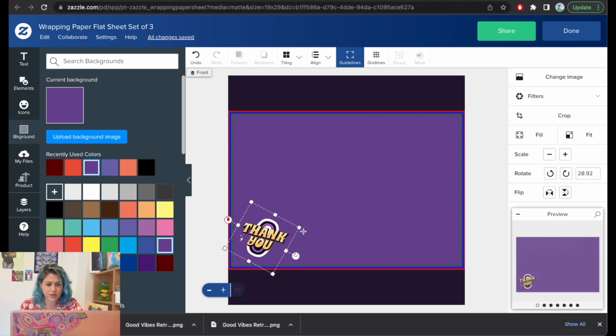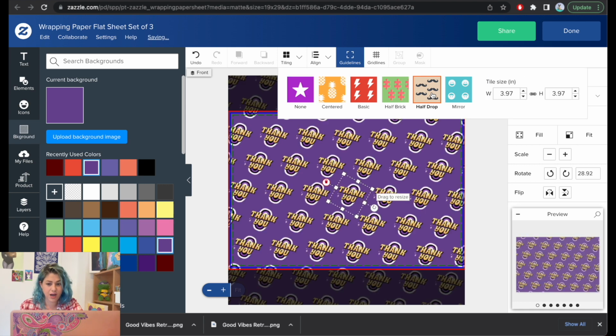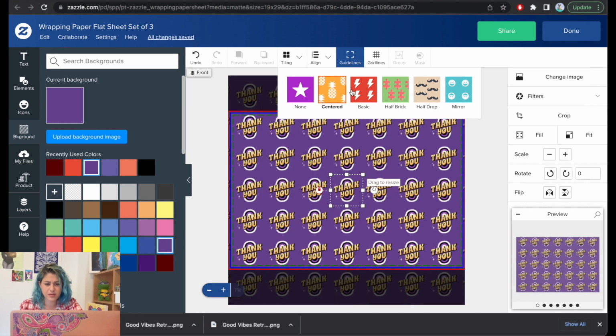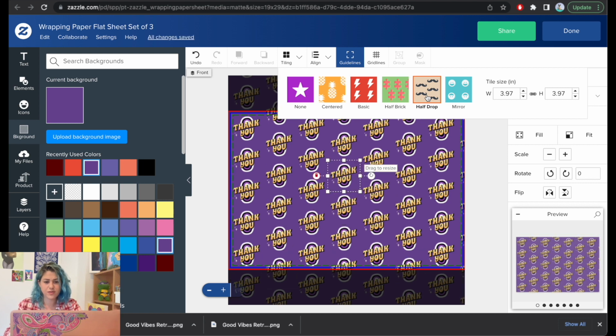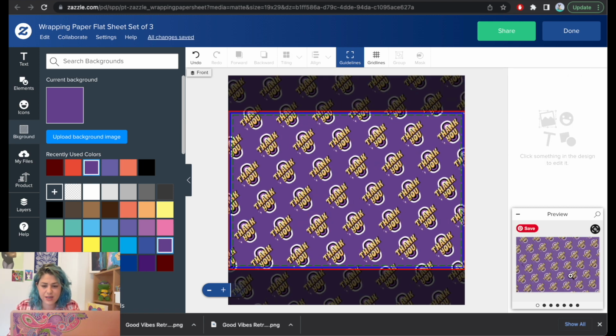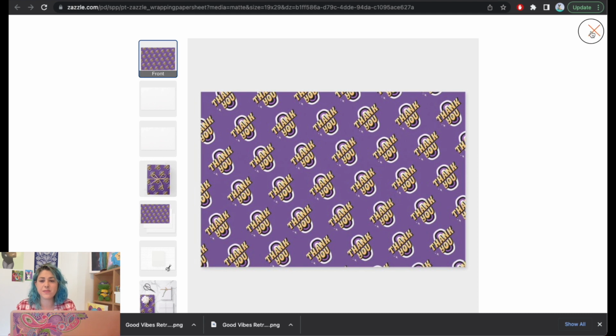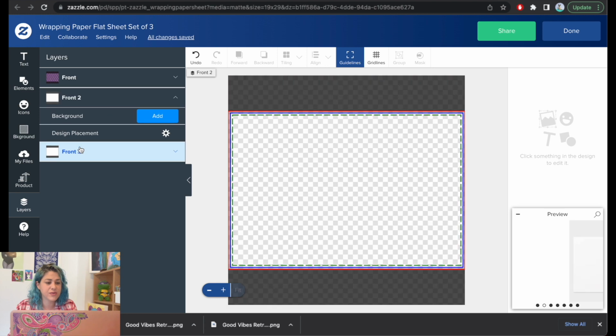I am going to put it on the side. I'm going to put this in the corner, and I'm going to tile it by half-dropping it. Oh, we can also center it if we want, be a bit easier, or again, half-brick or half-drop for that kind of a zigzag look. Let's try to swerve it to the side, and we got our first wrapping paper in the mix with thank you.